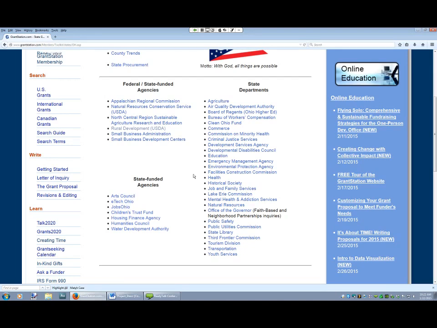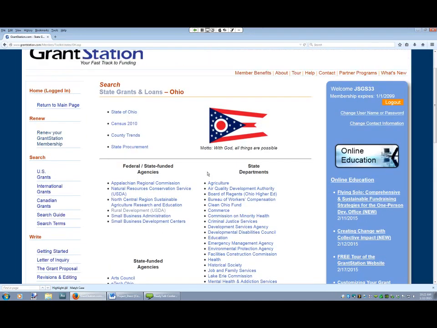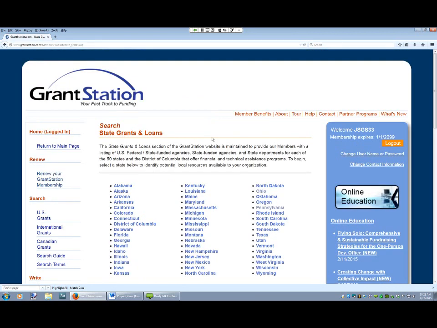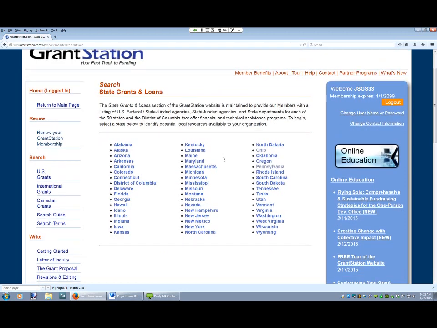So I'm going to go ahead and back up now by clicking the State Grants and Loans link at the very top of the page. And that often will take you back to the previous page here at GrantStation. And again, we have one of these available for all 50 states and the District of Columbia. So no matter where you're located in the U.S., you can find state-based grants and loans available for you or direct links to their sites from GrantStation.